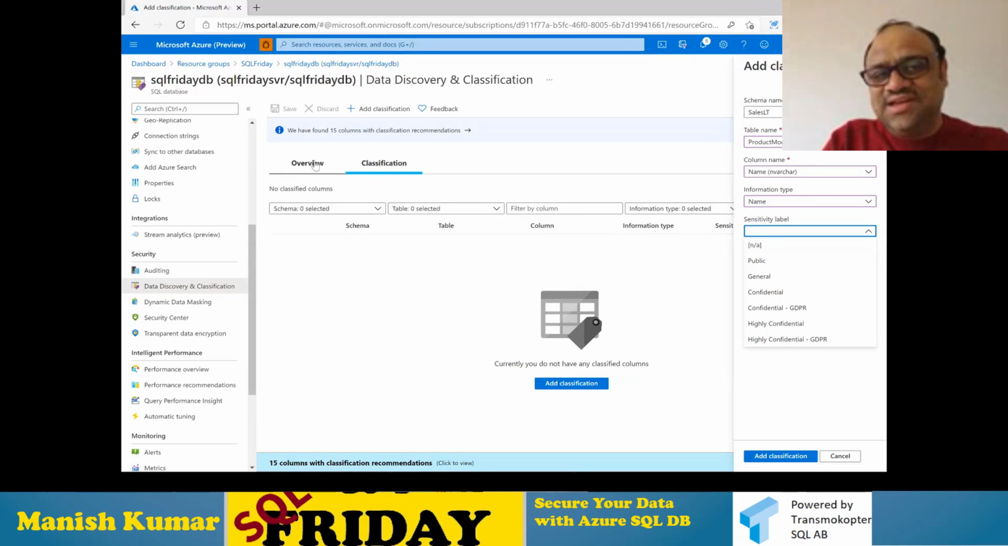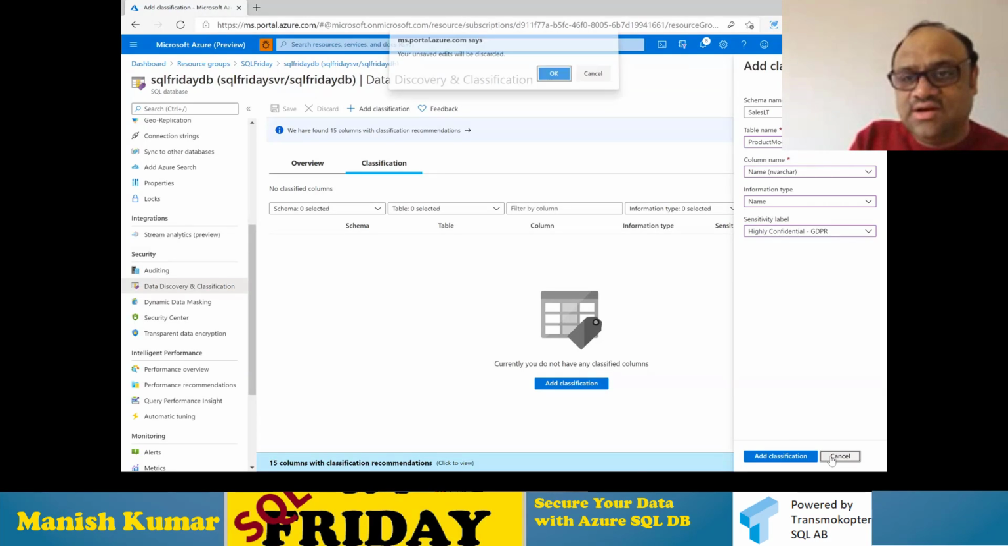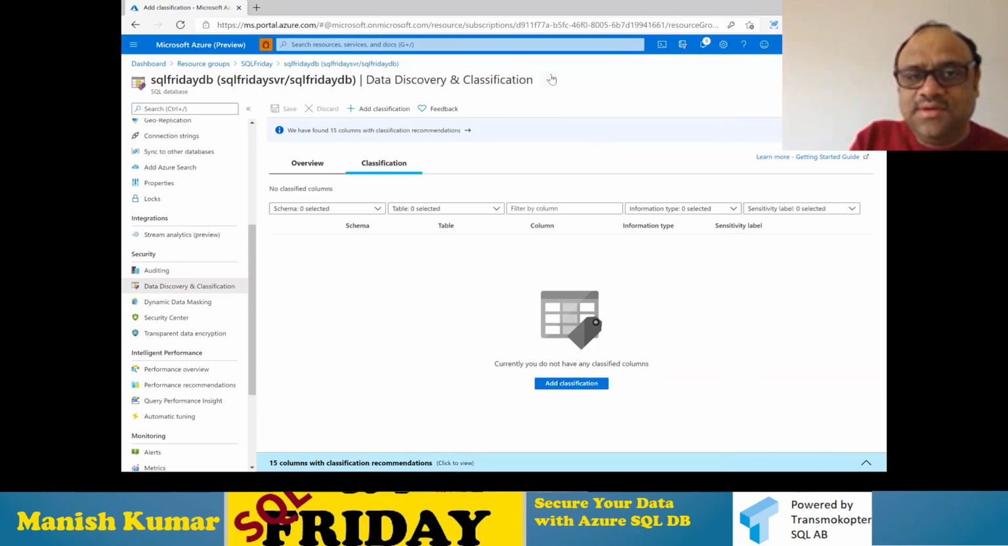So you can see that there is an overview and a classification tab. I'm currently on the classification tab and I'm trying to add a classification here. I'll put highly confidential GDPR and add the classification. So any of those columns can be classified like this. I'm not going to use it from here because I want to show you something else.